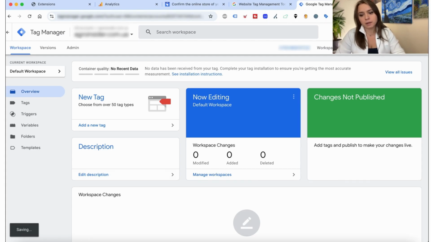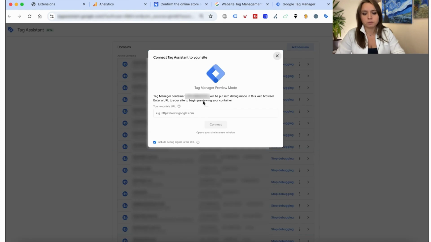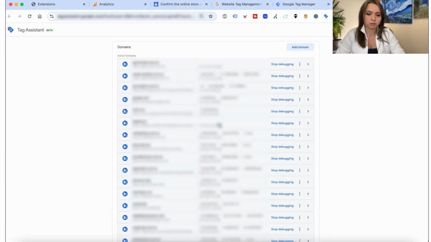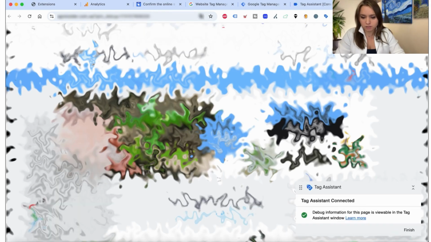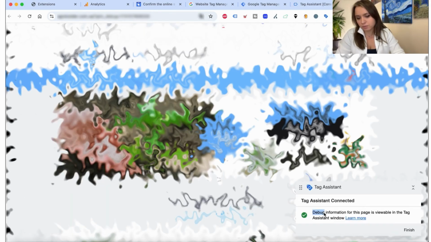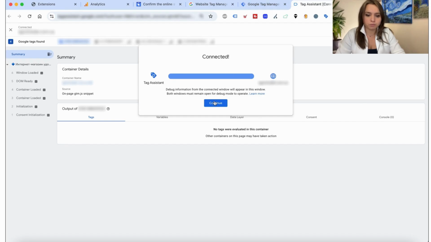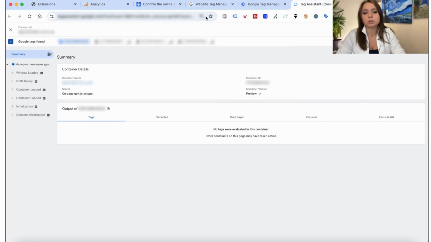In Google Tag Manager, click on Preview. A window like this will open up. Here, you enter your domain, click the Next button, and then you'll see a window like this. There should be a label saying Debug information is available, meaning it's being tracked. This means that GTM is published on our site. What do we do next?